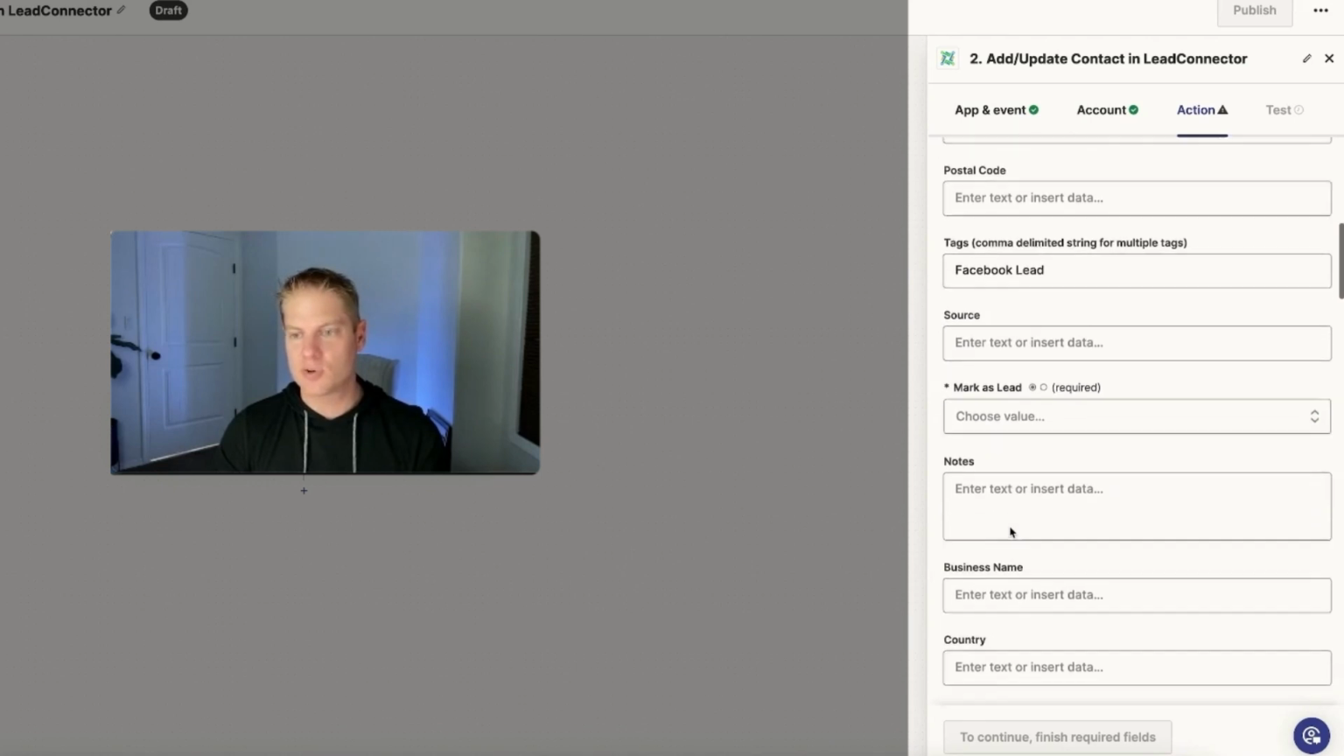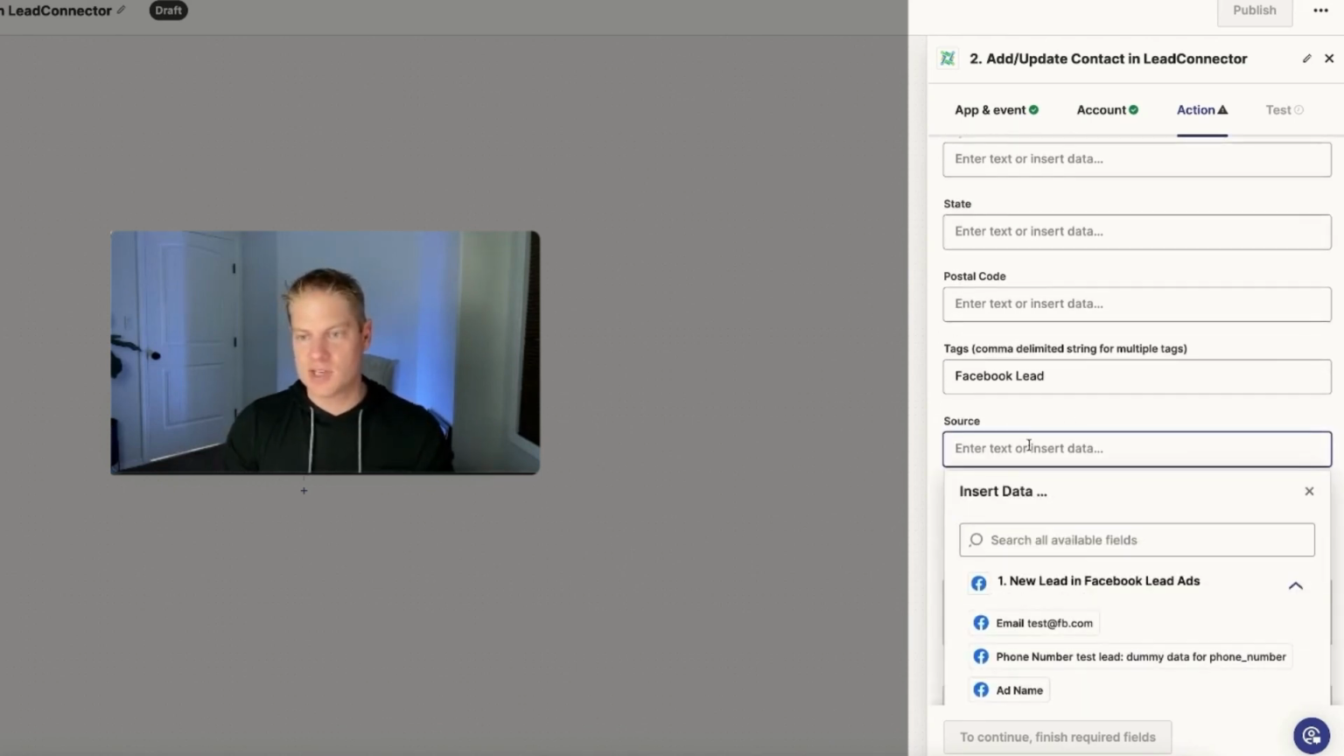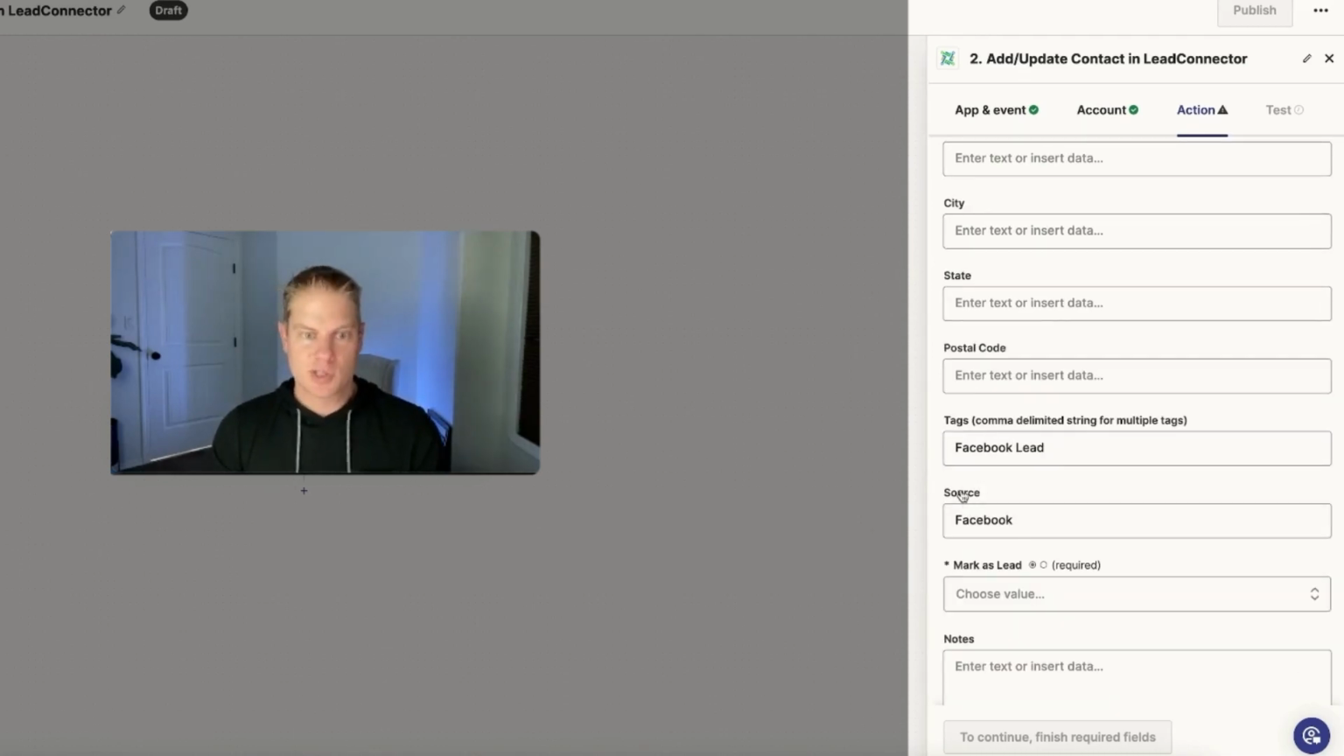And then as you can see, you can go through a bunch of different stuff. You can add notes. You can even say source. It's the same thing. Facebook, because it came from Facebook. So you could add that in there, because in my CRM there is a source option. Yours might not show up depending on which CRM you have. So we add a tag Facebook lead.